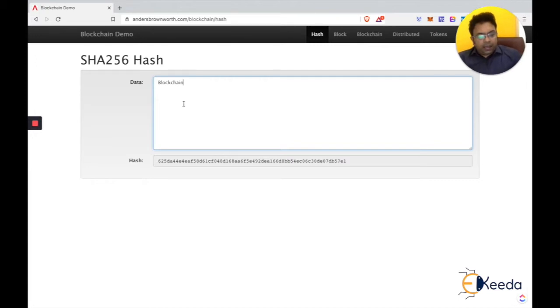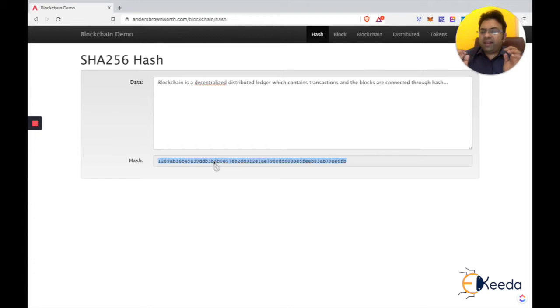Second, let's consider some large amount of data. So I have something called blockchain, which is about 10 letters now, right? So now let's enter more and more details. Blockchain is a decentralized distributed ledger which contains transactions, and the blocks are connected through hash, right? I keep on entering, but if you have noticed, this hash remains of fixed length. This is exactly 64 digits, okay? So 64 bit length, right?